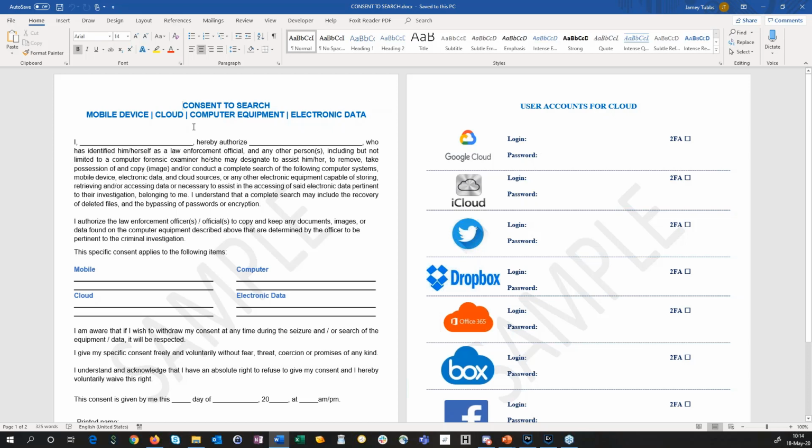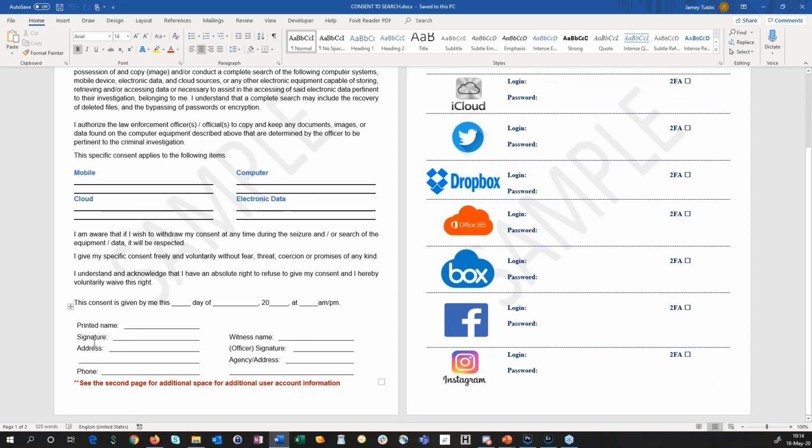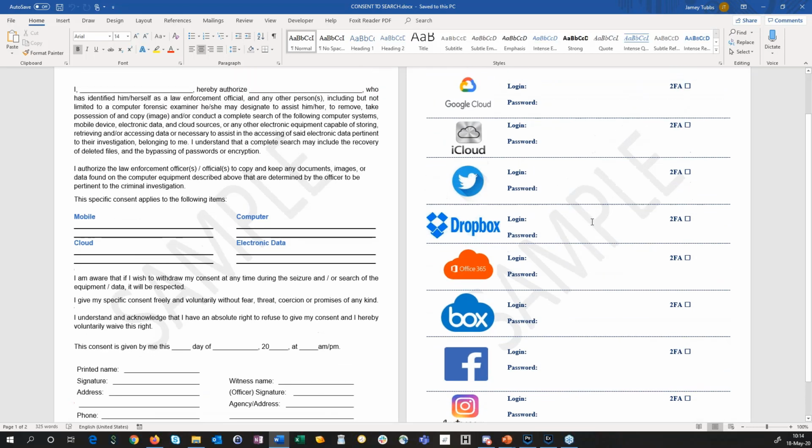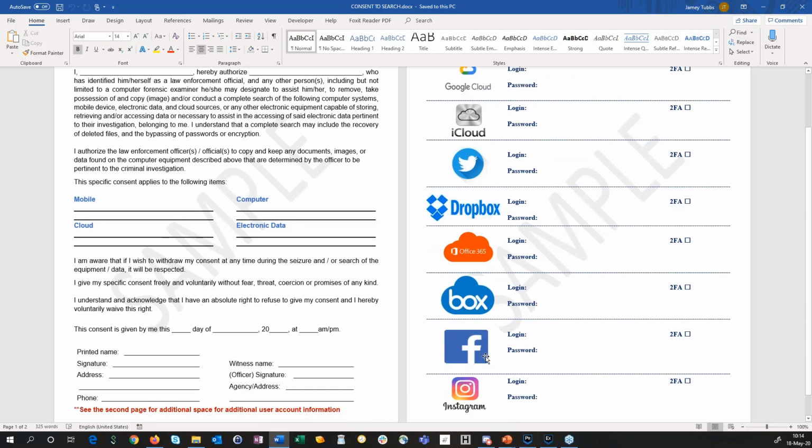So there's a consent to search, again a different one, that walks through mobile, computer, cloud, electronic data, stored when, printed signature of everybody, a witness, and then what are the account logins and passwords for each one of these. It's just an example. So, use them if you want them. I've included them in the material, again, that you'll be downloading.